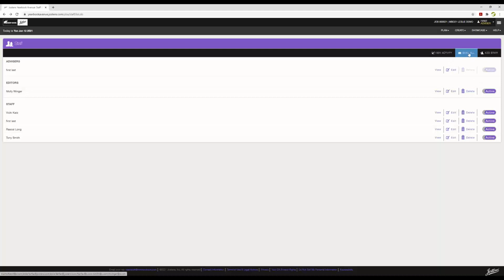You can also email your whole team here. If you've put in their email addresses whenever you were creating their login, you can go here and you could send out an email to everyone all at once.